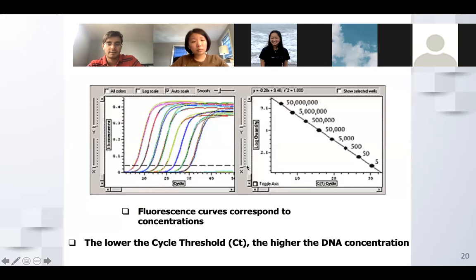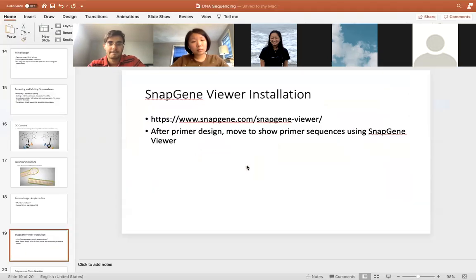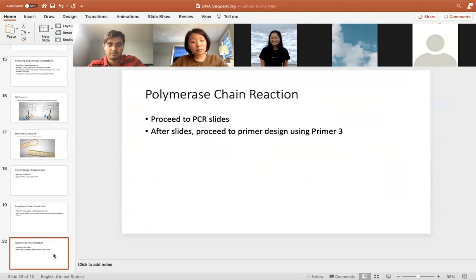Okay, I am done with this. And now I need to show you the final part, which is the in silico PCR detection using the UCSC genome browser.